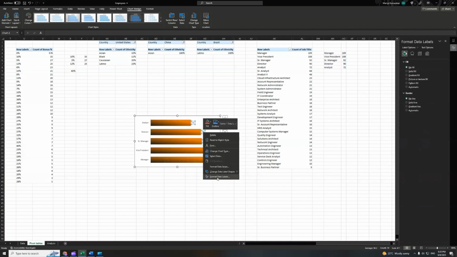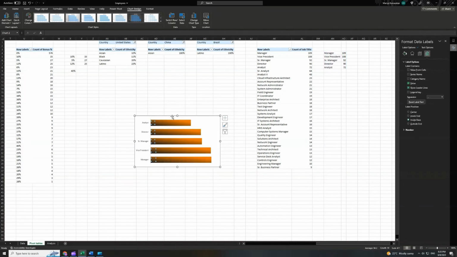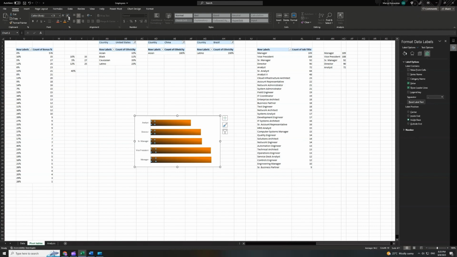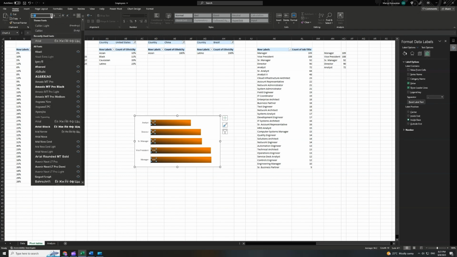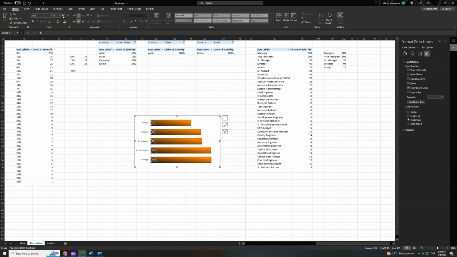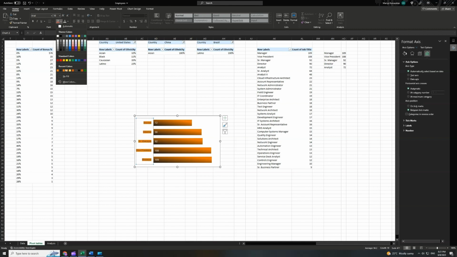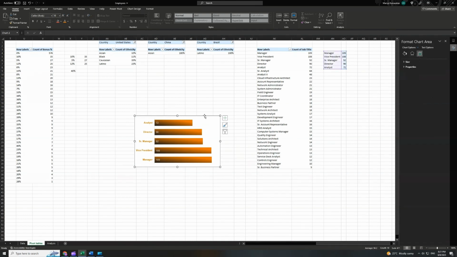Next, we add the data labels and display them at the inside base. We change their font style to Arial and color to light gray. We do the same for the axis labels, only this time we make them orange. After that, we disable the chart fill and outline options to make it transparent.